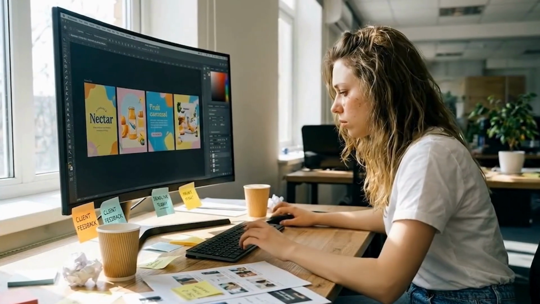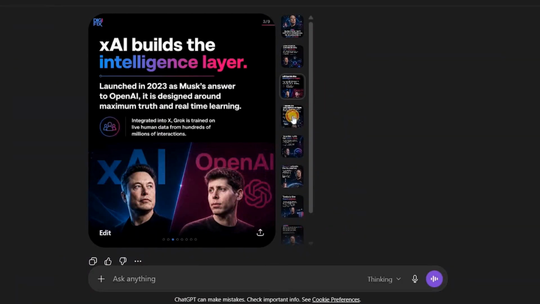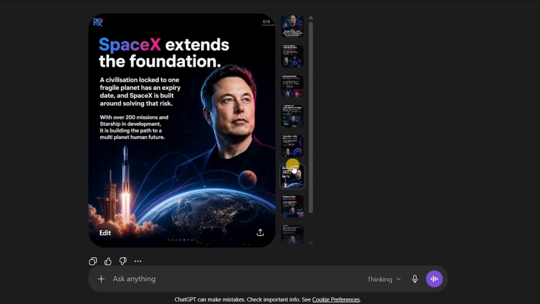Spending hours designing Instagram carousels? Stop. ChatGPT 5.5 can do it for you in minutes. Here's how. Let's get started.